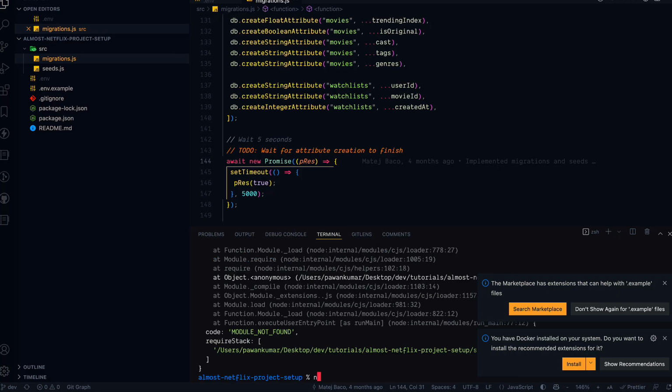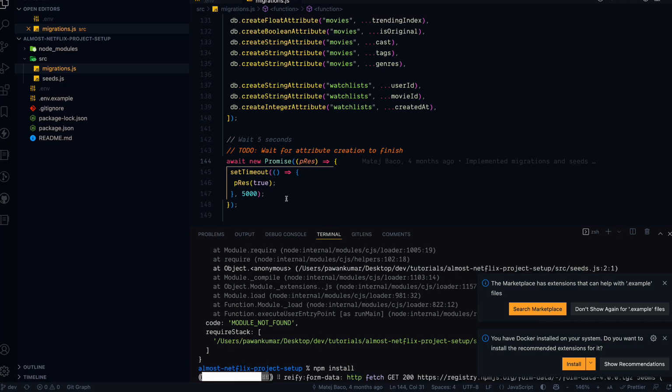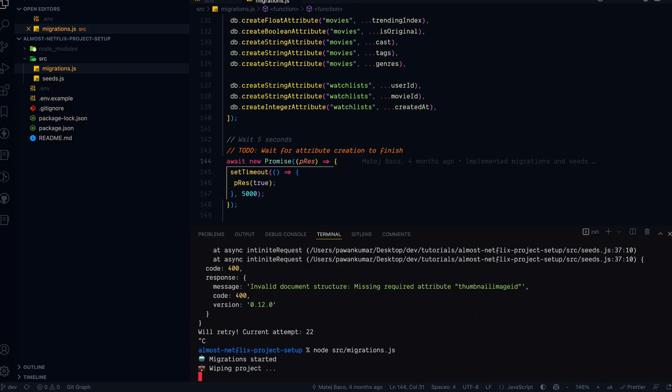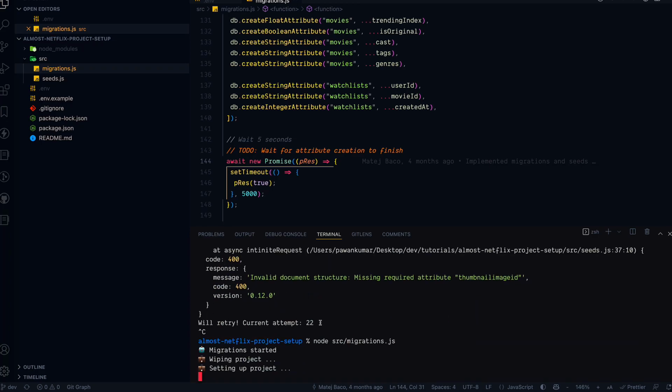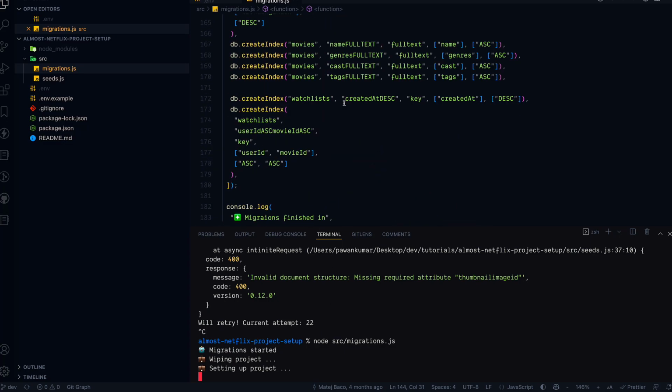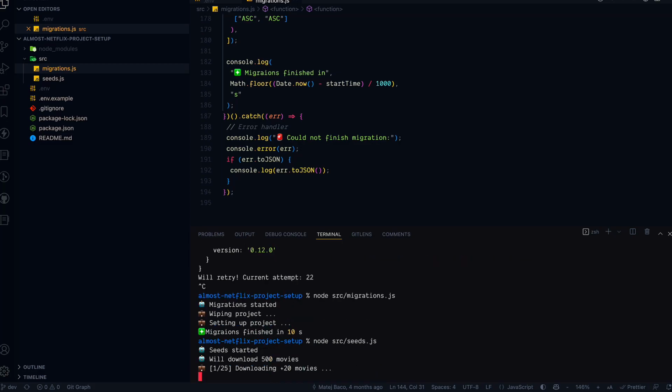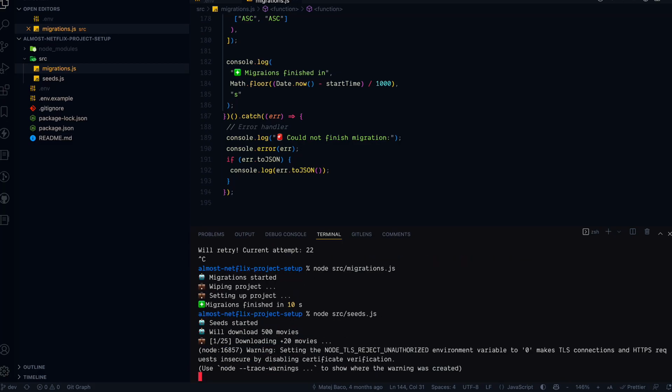You have to do npm install as well, so that you install all the dependencies. And once we are done with the dependencies, it will just reset everything. Okay, and then we will just run seed.js, and now it is downloading some movies and pushing that data to my Appwrite database. So let's see how much time it takes, but ideally it will not take that much time and it should be straightforward.